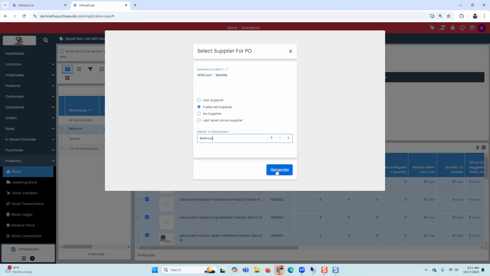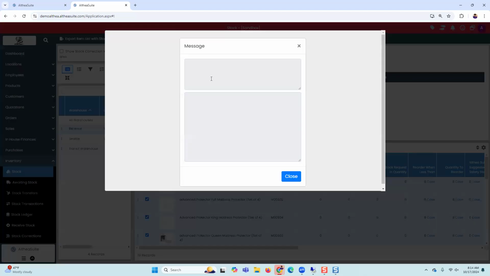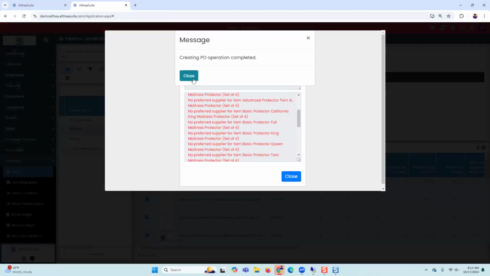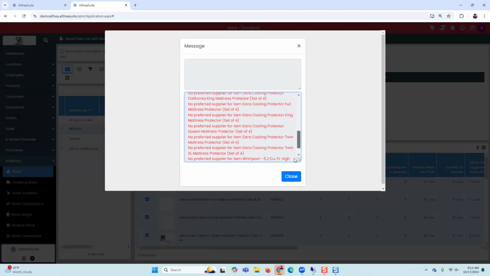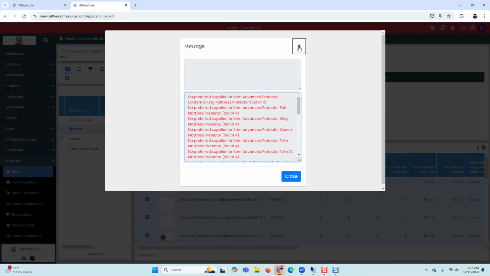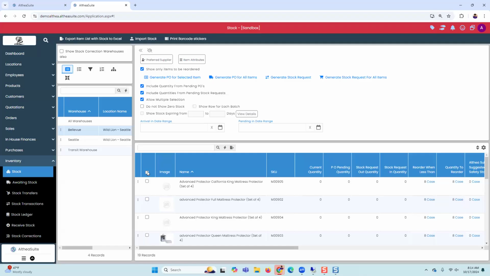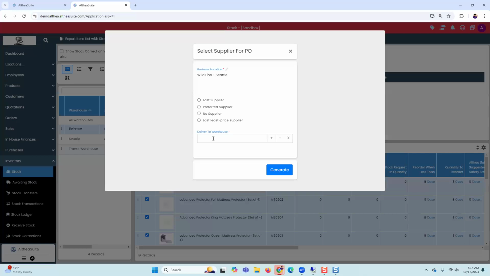So let's see if I have a preferred vendor. I don't know. It's giving me an error that most of my products do not have a preferred vendor. So no PO got generated because I don't have a preferred vendor. I will come back here again and say generate PO for selected item. This time I will say don't add any supplier. I will add it myself.